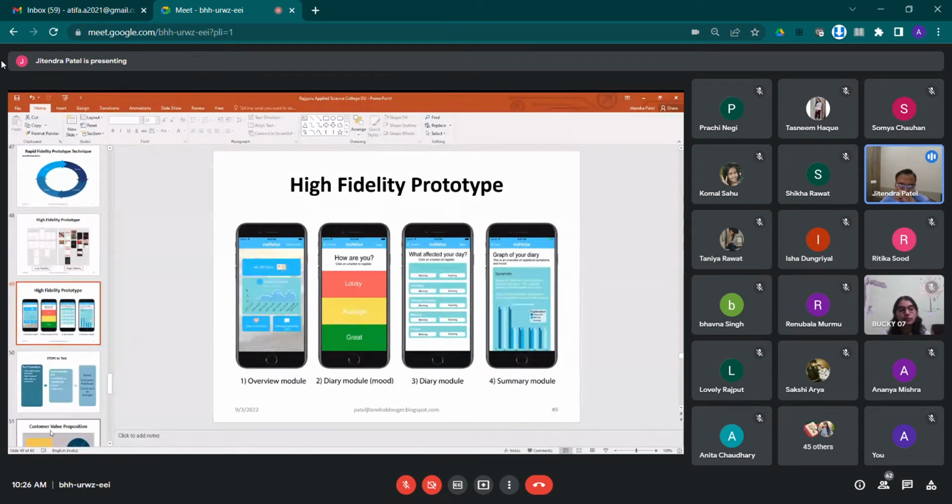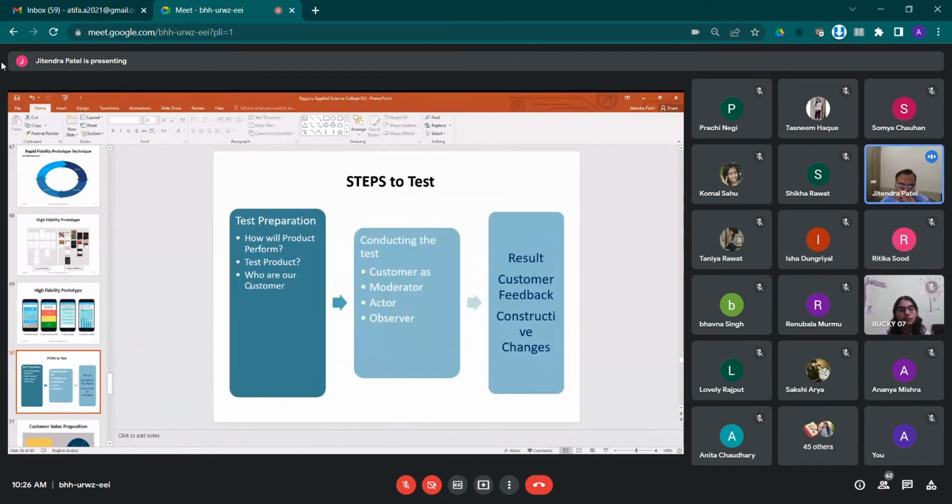The next step of a high fidelity prototype is to take it to market. You need to work out how the product will perform. You have to test the product and ask who your customers are. You can test with your customer as an actor, as an observer, or as a moderator. Then you have to take some sort of feedback and make constructive changes in your product, because a prototype can always be changed for a better customer experience.